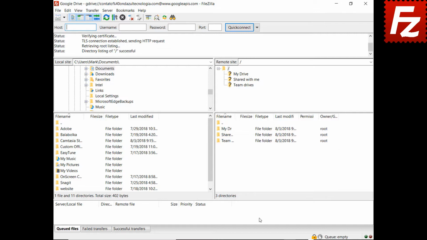If you have the administrative rights, you will be able to add or remove team drives by creating or deleting directories under the Team Drives folder. In this video, you learned how to connect to Google Drive with FileZilla Pro.